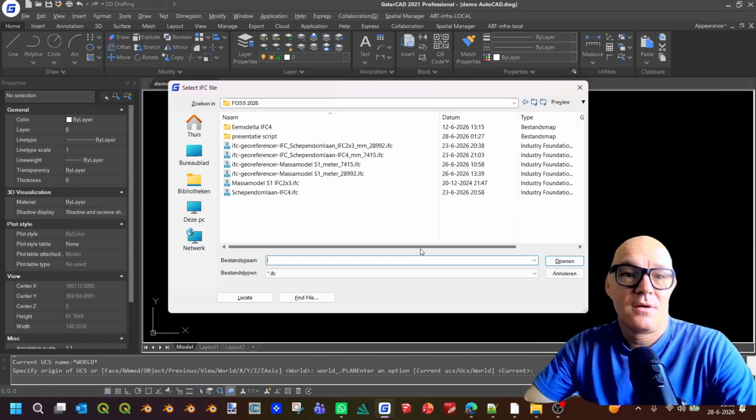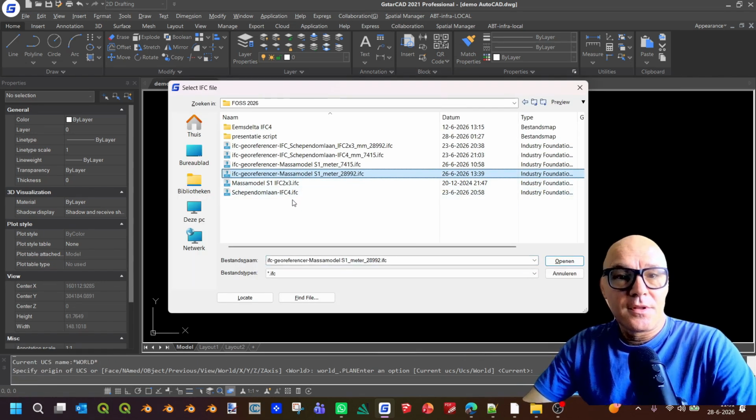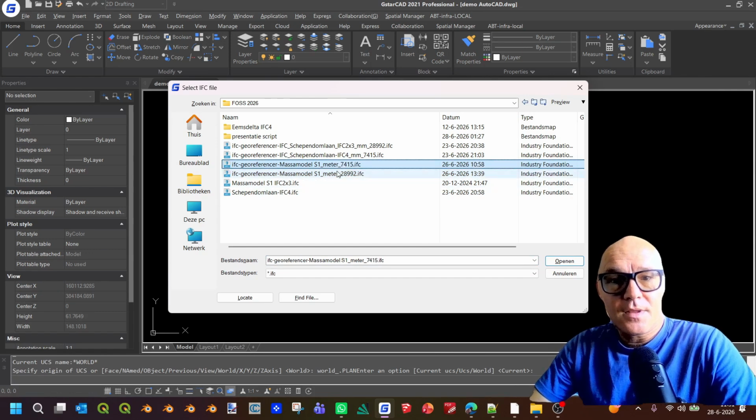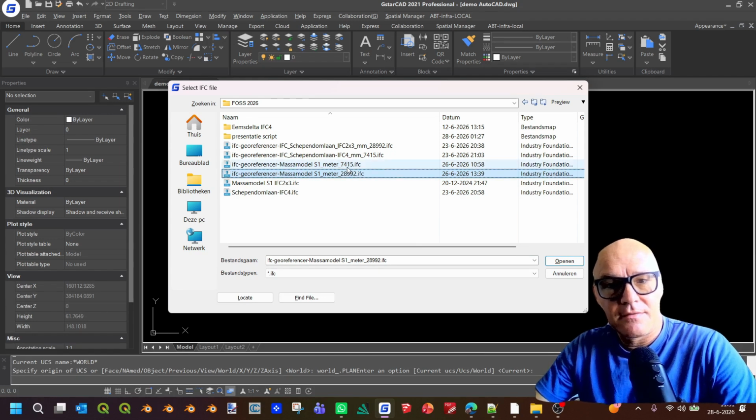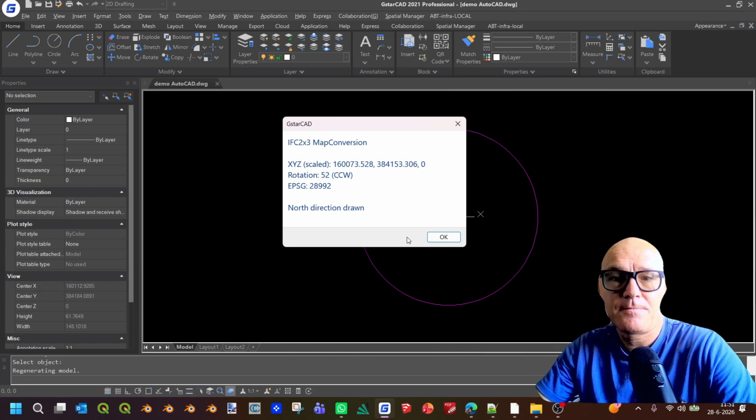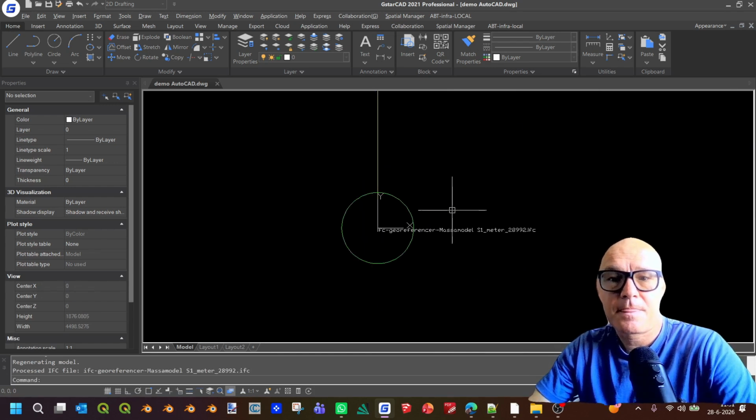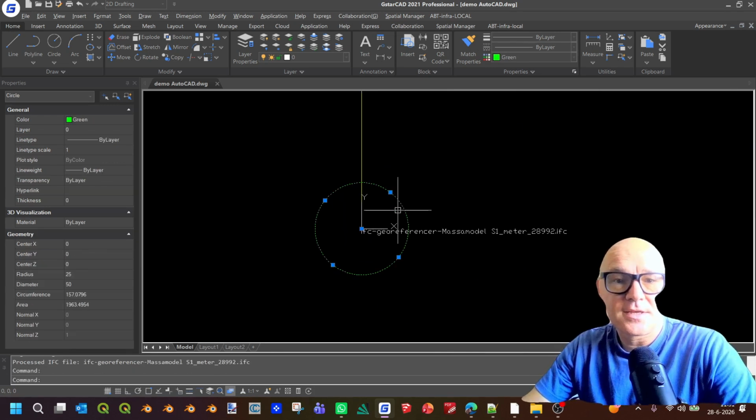So the first model was georeferenced using these codes. This code really doesn't matter. This is for 3D, this is for 2D EPSG code, but the result is the same. So, okay.